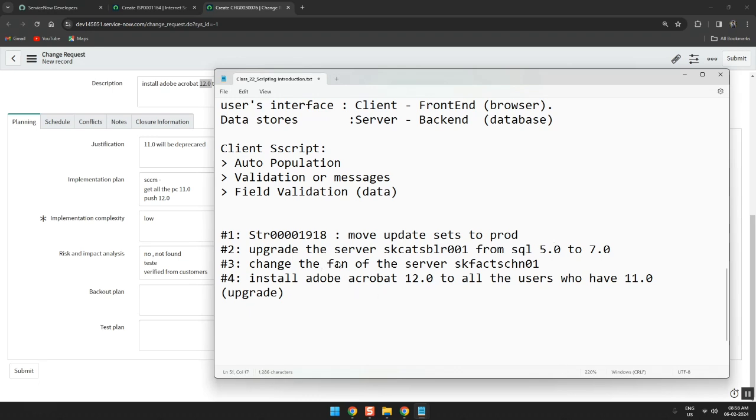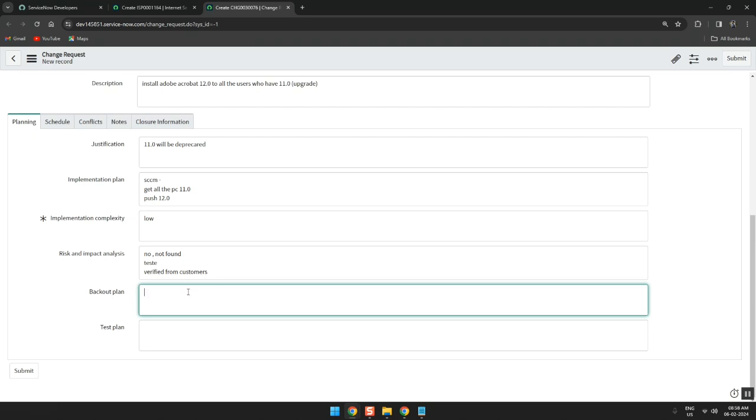Yes. If the fan is not working, you kept a new fan. If that is also not working, then maybe some other alternative, again a new fan or something, or give it to the vendor. And if you are installing 12.0 on top of 11.0 and some issue is found, then what do you do? Revert back to 11.0. So the backout plan, you write exactly what you are going to do here. Got it, everyone? Okay. Yes, sir.